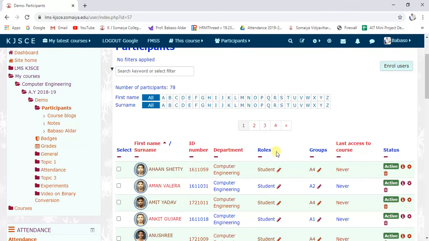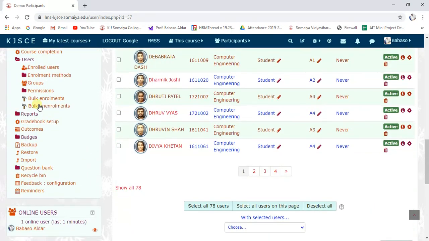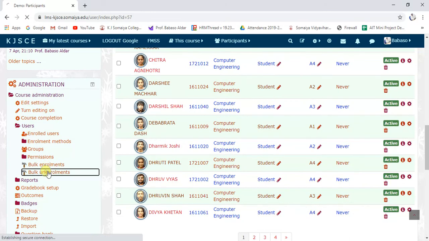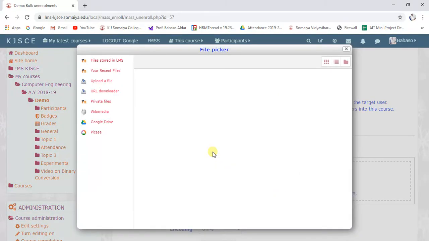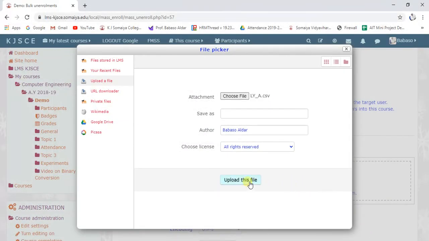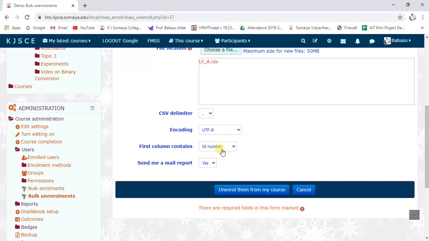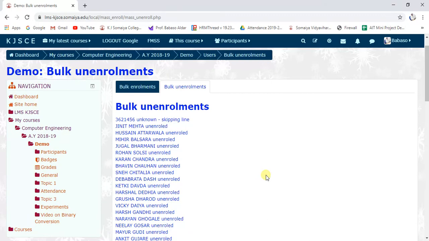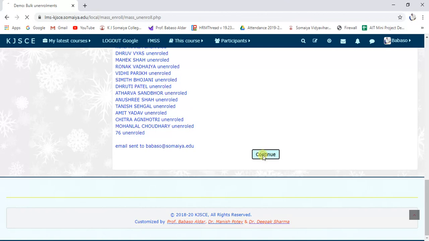Now suppose you want to remove them in bulk, a very simple idea: you just go to course administration here and choose bulk unenrollments, and again you upload that file with the roll numbers you want to unenroll. I want to unenroll all of them except that student user. So all these roll numbers I want to unenroll from my course. Again the first column is ID number, and unenroll them from my course.